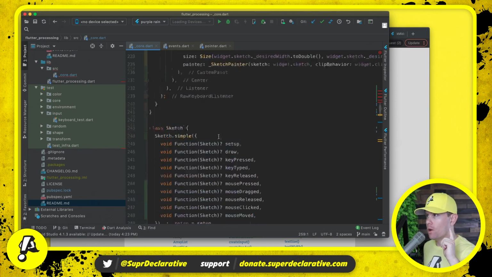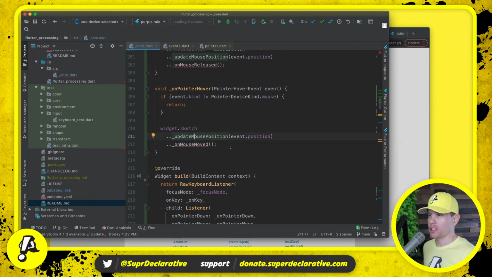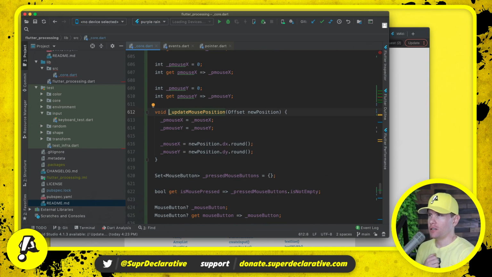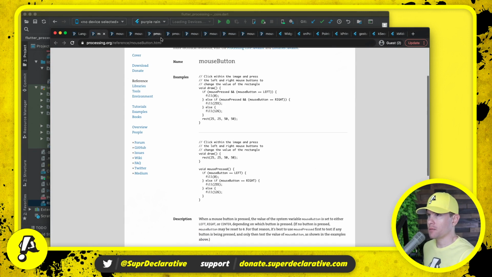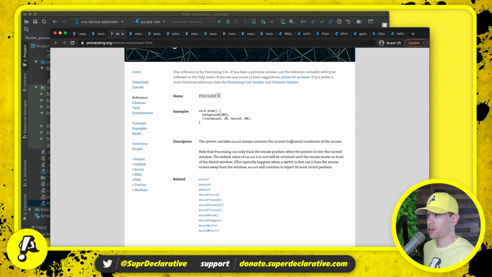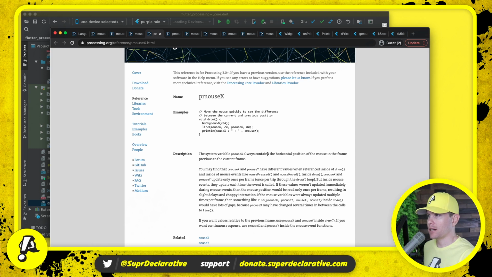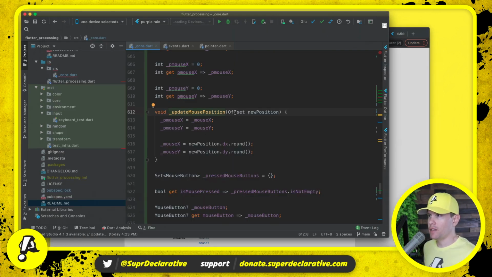And while I'm thinking of it, one update to this update mouse position. If the new position is not any different than the previous position, then I'm not sure we actually want to update anything. I don't know if it's a per frame issue or if it's an on change issue. So if we look at mouse button, here's mouse X, the current horizontal coordinate of the mouse. And then the P mouse X contains the position in the previous frame. So it might be the same X and Y position. So I take back what I just said. Even if the new position is same as the old position, we will still update these.